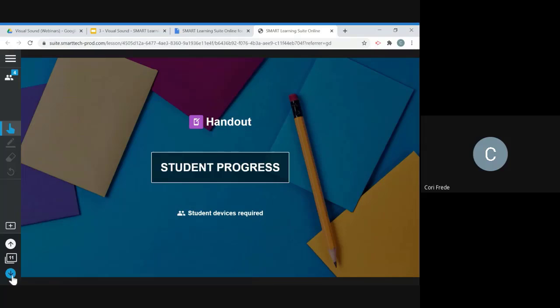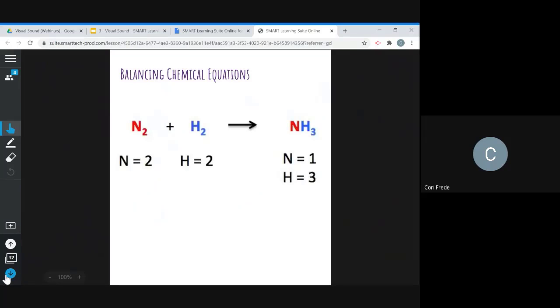All right, so we are going to move on. And now we're going to go into a bit of a chemistry lesson. In this chemistry lesson, we see balancing chemical equations, and we have 2 nitrogens and 2 hydrogen equals nitrogen, hydrogen 3. And it's asking you to figure out how many things you're going to need because you got to balance this out.